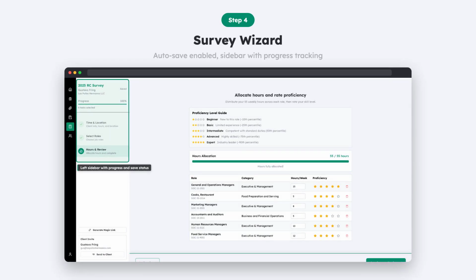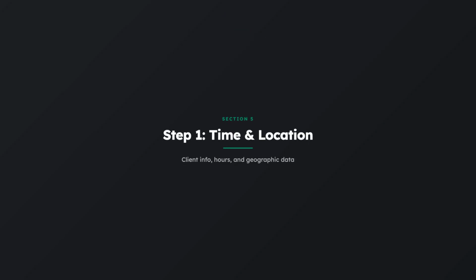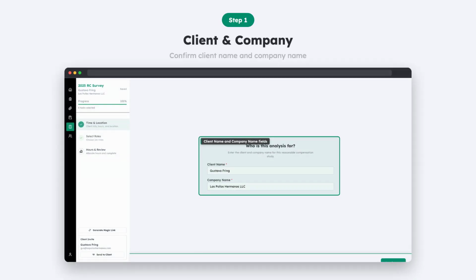On the left, you'll see a sidebar with your progress, a save indicator, and quick actions. Debits autosaves every few seconds, so you'll always see a saved timestamp and know nothing is lost. The wizard has 3 main steps. Step 1 gathers time and location info across 5 quick slides.